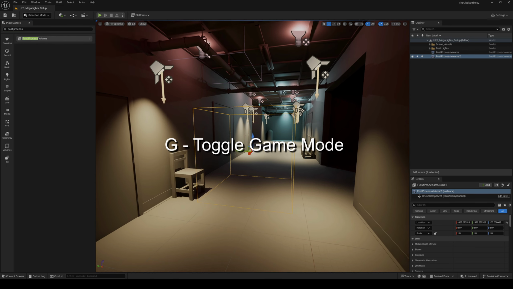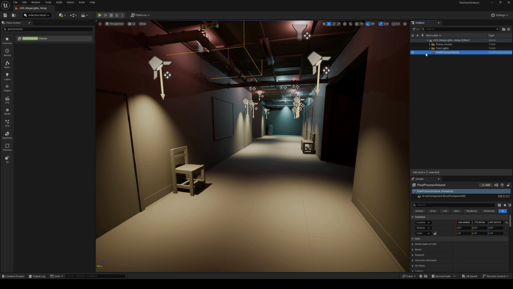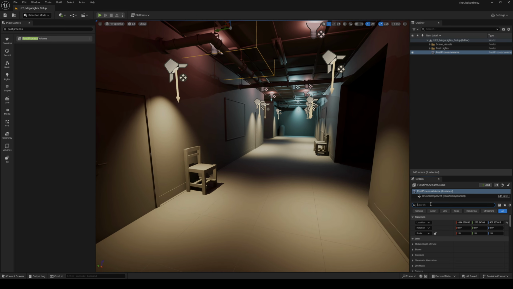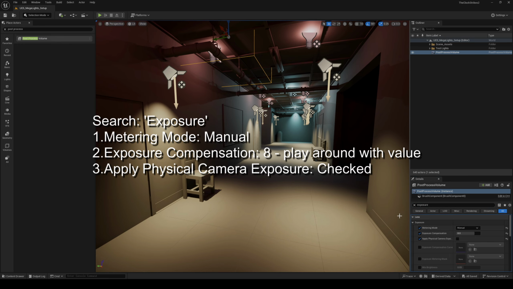I'm going to hit G for game. I'm going to delete this just now because I've already got it loaded here. So in my case here, what I would do is once the volume's down, type in exposure and enable all three things here. So this is manual. I've set mine to 8. This might differ depending on the scene that you're working with and applying the physical camera.